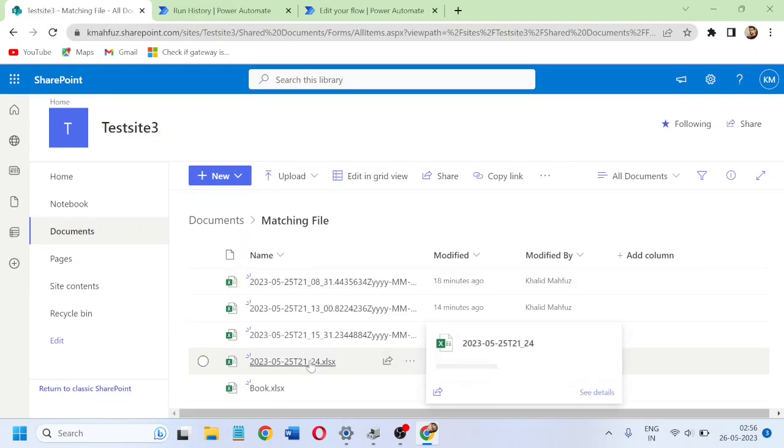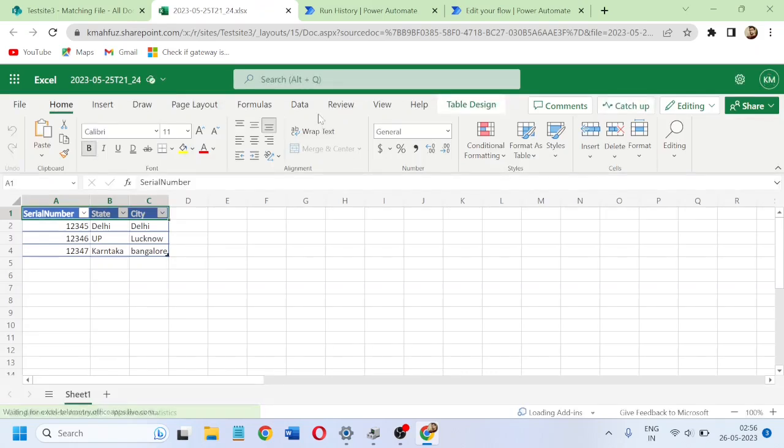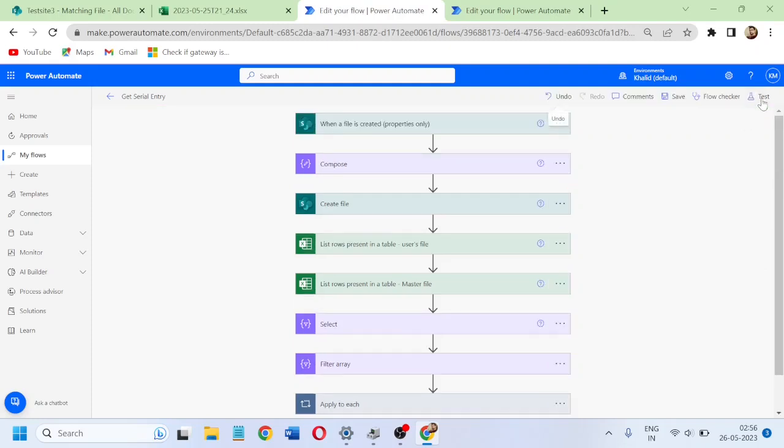See, this is a better file format name and the 3 entries. Okay, so this is getting generated still through the apply to each, because I have not used the filter array for us to generate. So there are still more steps to be covered here.